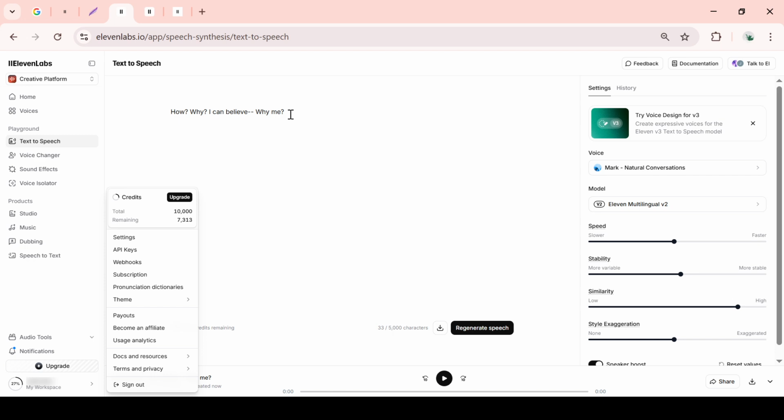Keeping track of how credits work will help you maximize your experience on the platform without interruptions, ensuring that you're always prepared and never caught off guard by a sudden lack of credits.